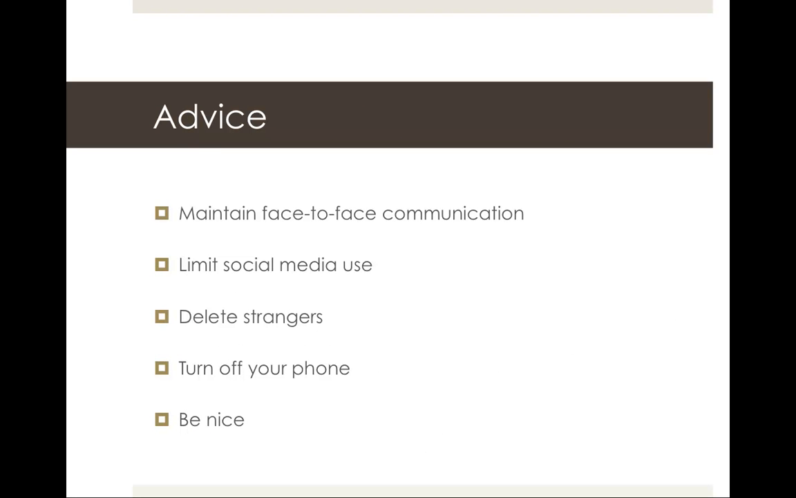Some simple advice: maintain face-to-face communication. This way you can become a better communicator and keep using symbolic interaction. Emojis do not count. Another piece of advice is to limit social media use.